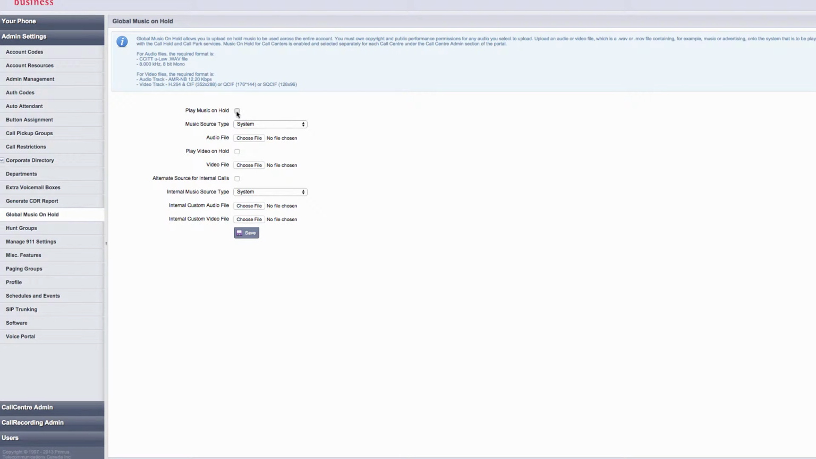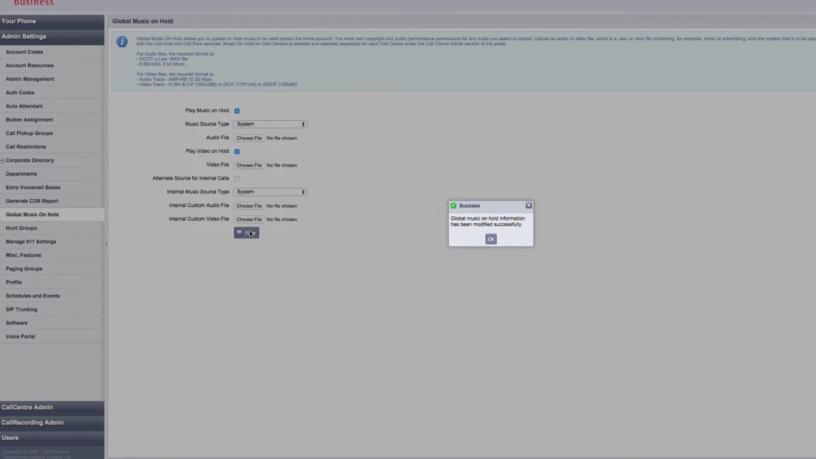Let's start with enabling the System Hold Music. Select the box beside Play Music on Hold. Make sure the music source type is set to System, then press Save.